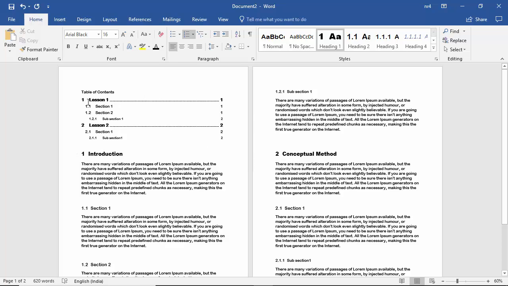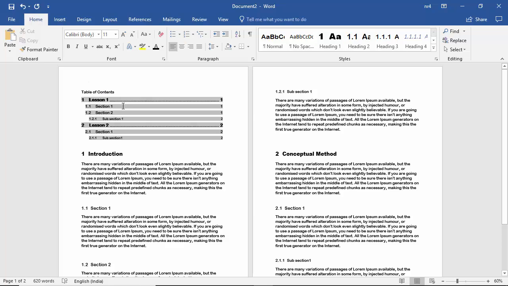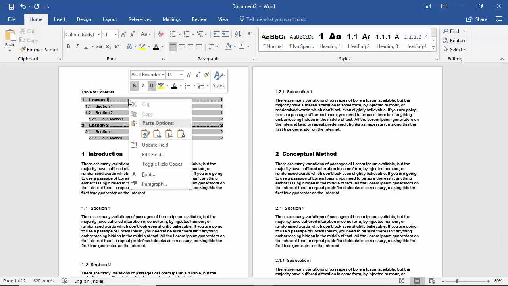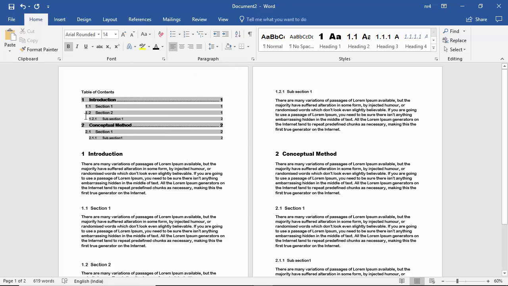But this time the table has not been updated here. So select all of this and then left click on this and choose update field. So you can see lesson 1 and lesson 2 have been updated in the table of contents.